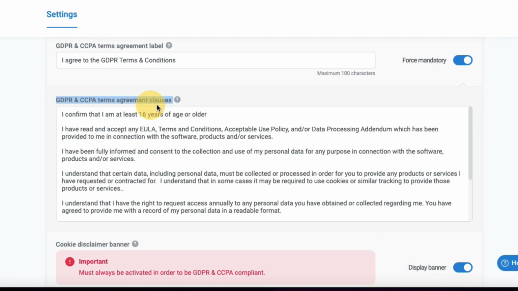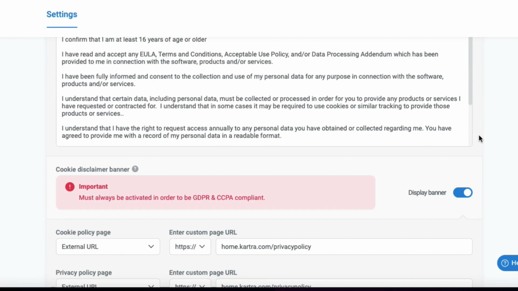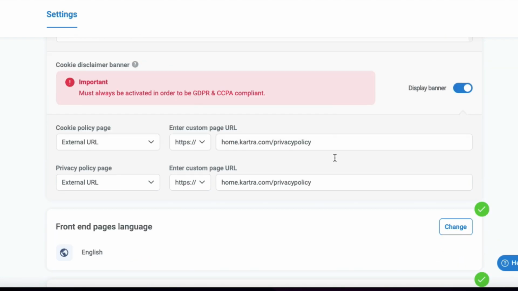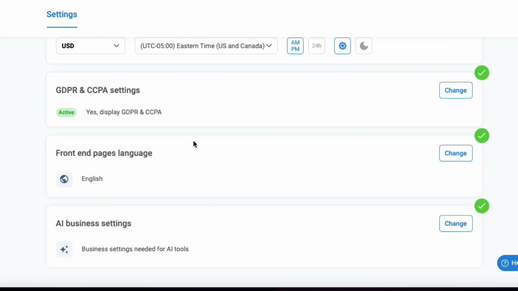Here's the GDPR terms agreement clause. It's written the way that it should be. You probably don't want to make any changes here. And here is the cookie banner that you can turn off if you wanted to. You can also link to your own privacy policy if you want to switch that out from Kartra's. By default, this is on, and the settings are in the default of the most.